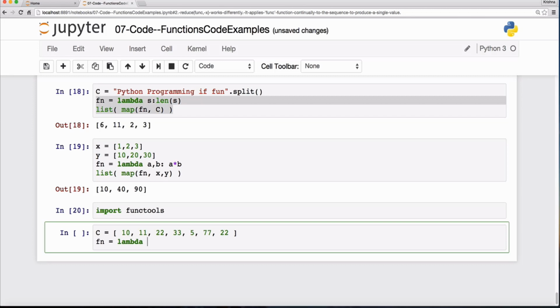Because lambda works with two items at a time. So I'll say x, y. Return me x if x is greater than y, else y. That is to find the max of two numbers. Between these two, it will work on these two and it will return 11.